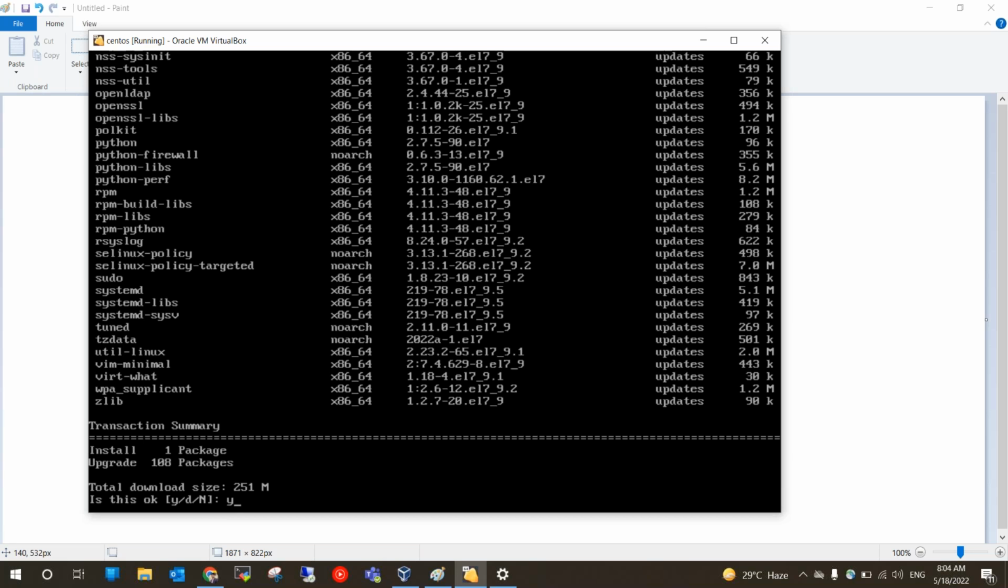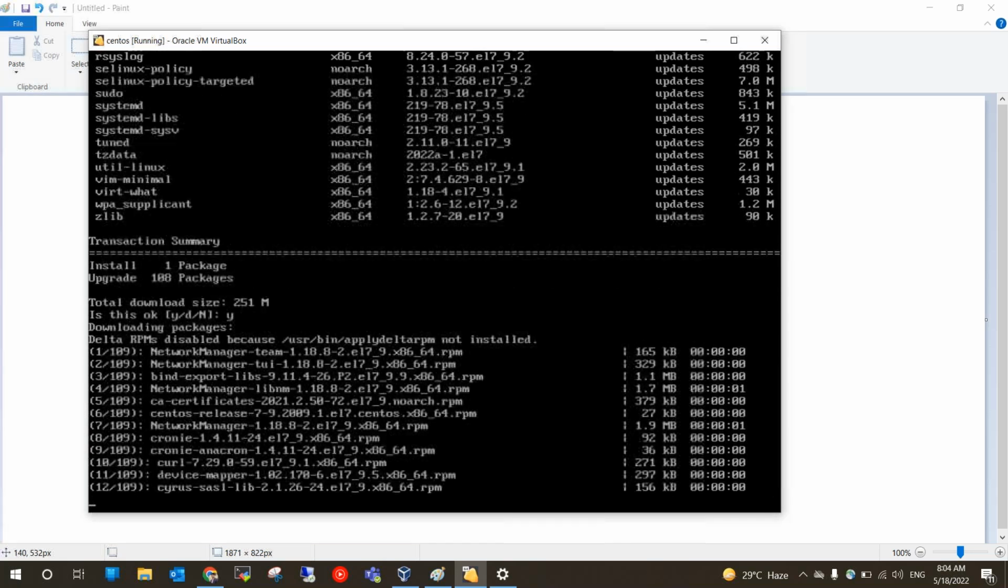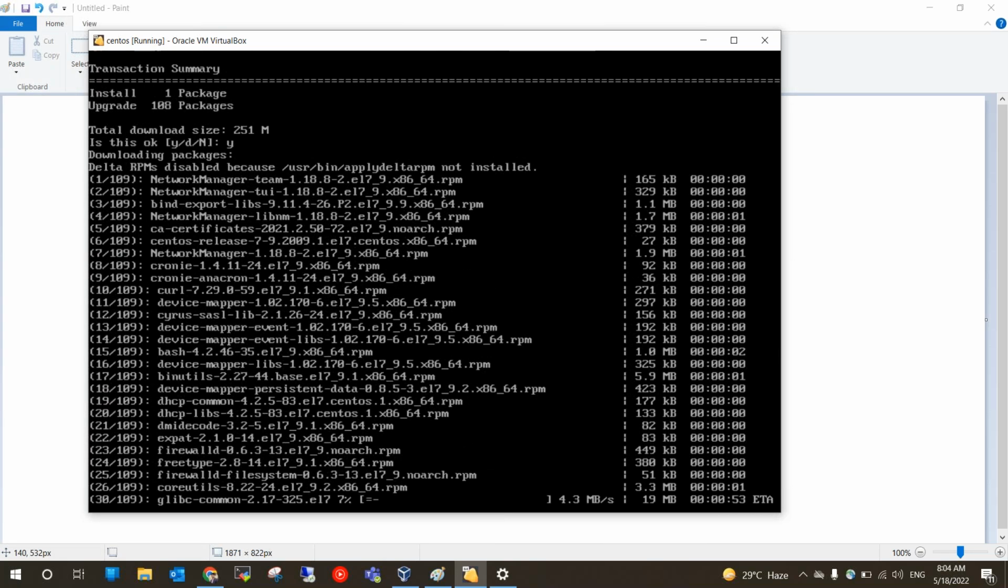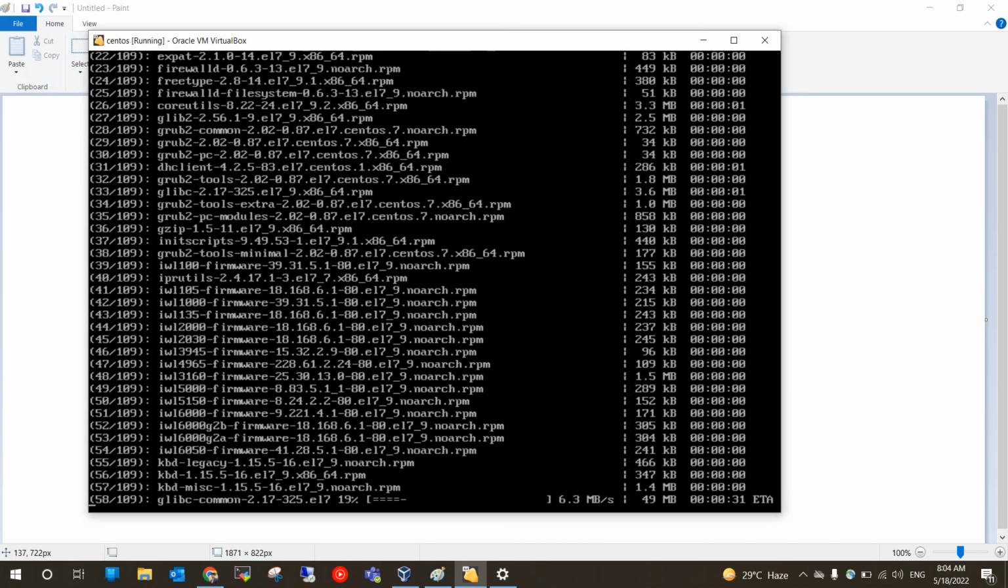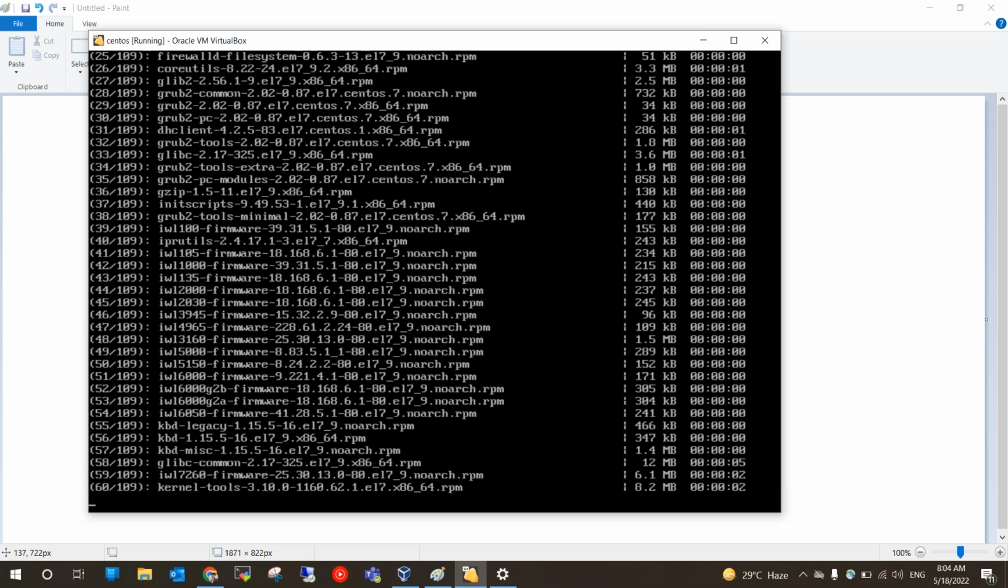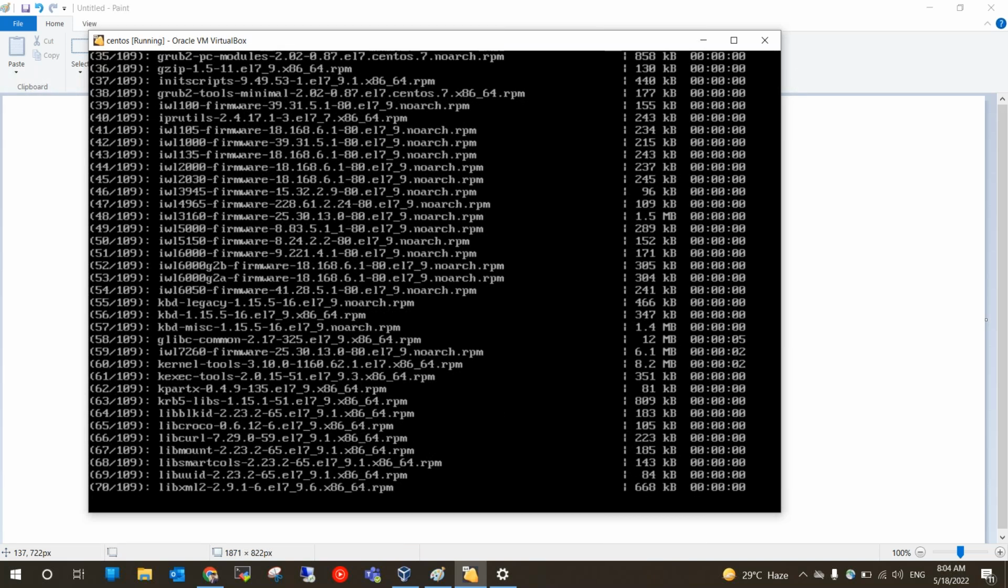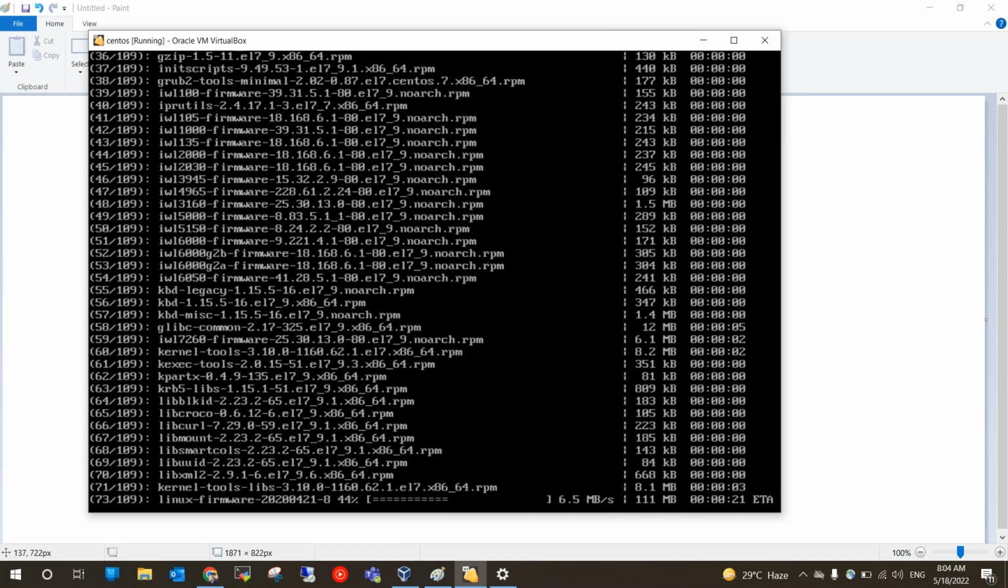So I'm going to update these packages. I have marked Y, and you can see it's downloading all the packages. After downloading 109 packages, it will install them one by one. So it's like updating the system packages. Okay, let this be installed.